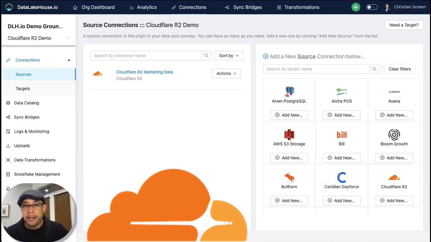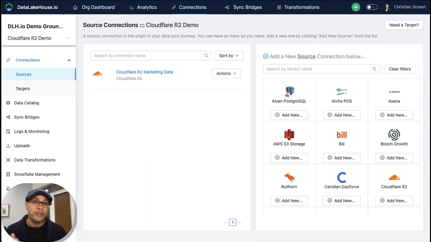Have you ever wanted to connect your files and data that sit in your Cloudflare R2 bucket to Snowflake? Well, you're going to find out how to do that in just a matter of minutes using datalakehouse.io. Let's get started. So first, log into your datalakehouse.io account.